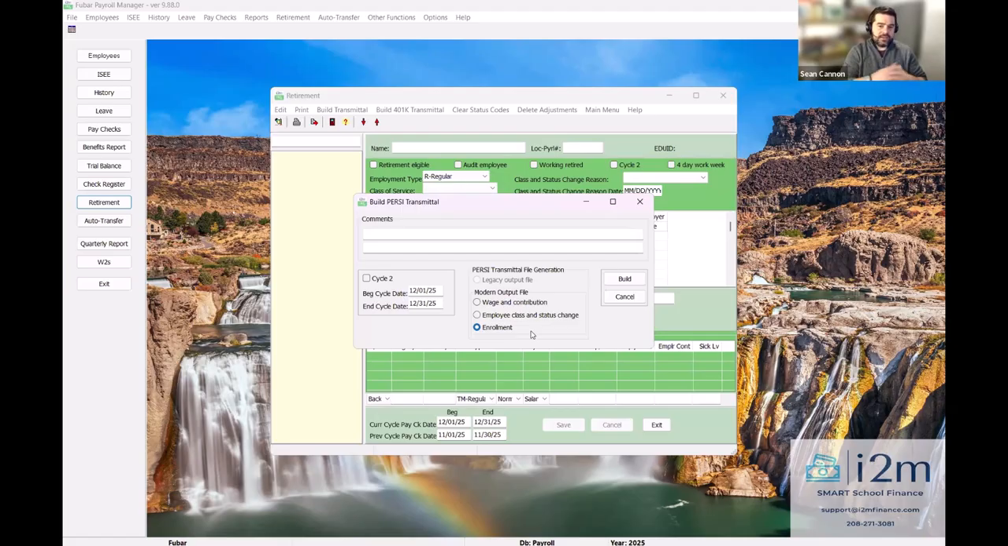So again, this is situational and it's only needed if there's a new employee who hasn't previously been added to PERSI. What this functionally does is create a file with all of the employees' personal information that PERSI needs to know in order to add them to their systems. So these bottom two files you may or may not need depending on what's going on at your school.